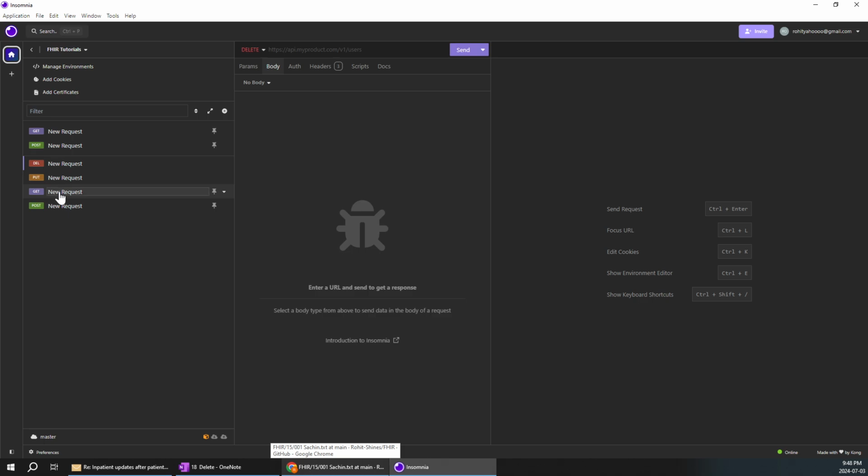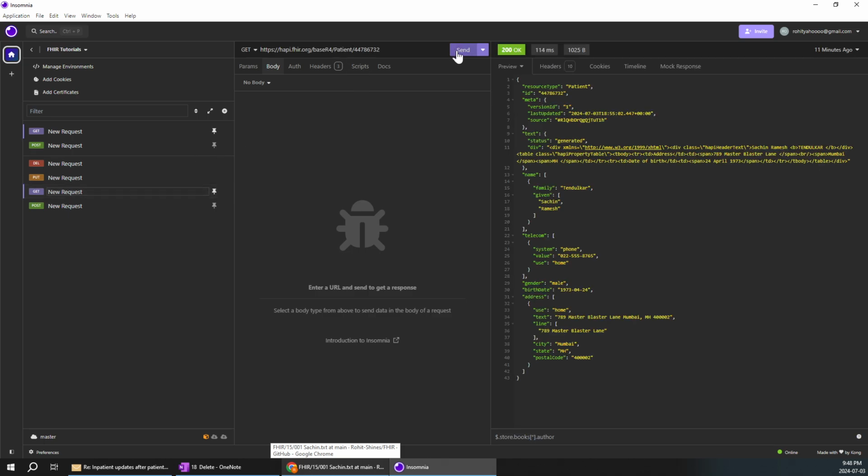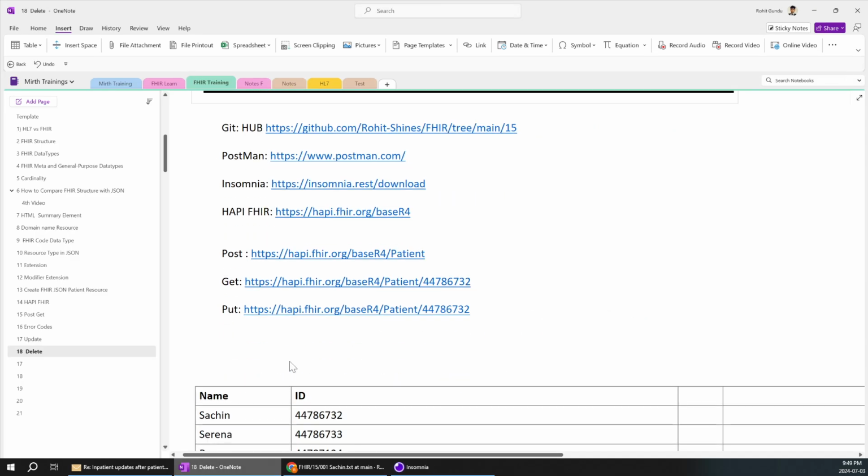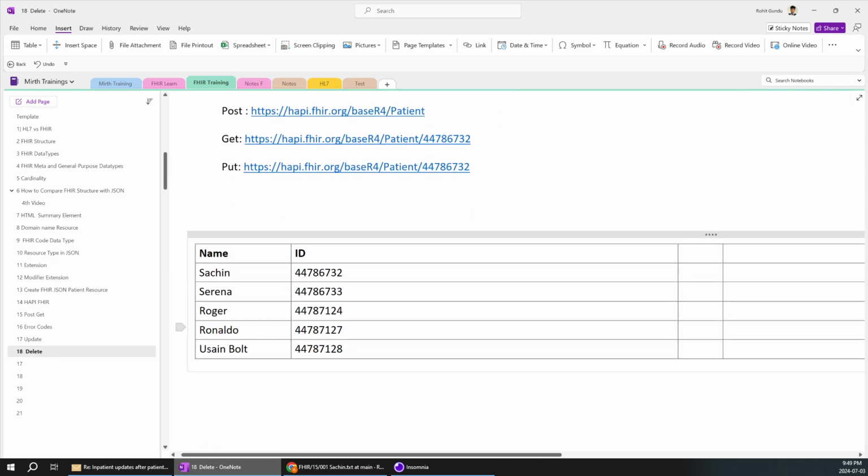If I go to my previous get request and get this particular ID, which is nothing but Sachin Tendulkar, the little master, it was working fine. So I want to delete this. I'm going to use the same URL. I'm feeling bad deleting this patient resource because we even updated it, so we will try to delete some other resource. Just go to Serena.